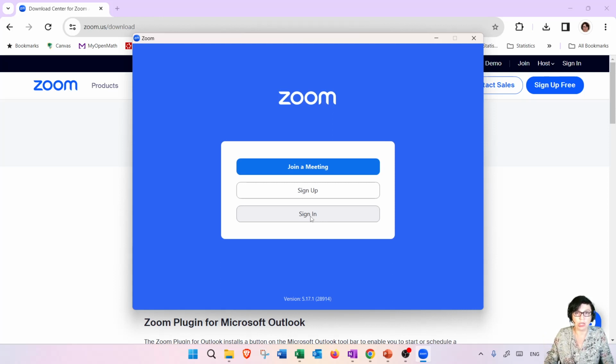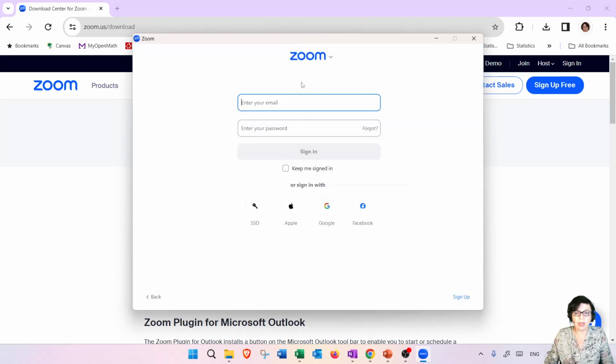So what you need to do is just click sign in. After you click sign in, do not enter anything here. What you want is go and find the option that says SSO. It's going to be easy to find because it'll have a key, okay? But don't use any other options to sign in. You need SSO. This stands for single sign-on.